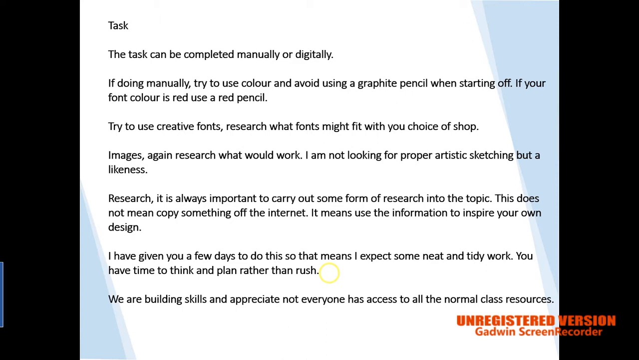So if we are doing it manually, try and use colour. Try and avoid using a graphite pencil when you start off. For example, if you're using your font colour, if it's going to be red, then use a red pencil from the start. The problem is, grey pencils are harder to get rid of all the work round about it, so you have to lean harder on the pencils to get rid of it, or you have to rub out and then go back over. So when I do sketching or rendering, I try and do it in the colour which the object's going to be.